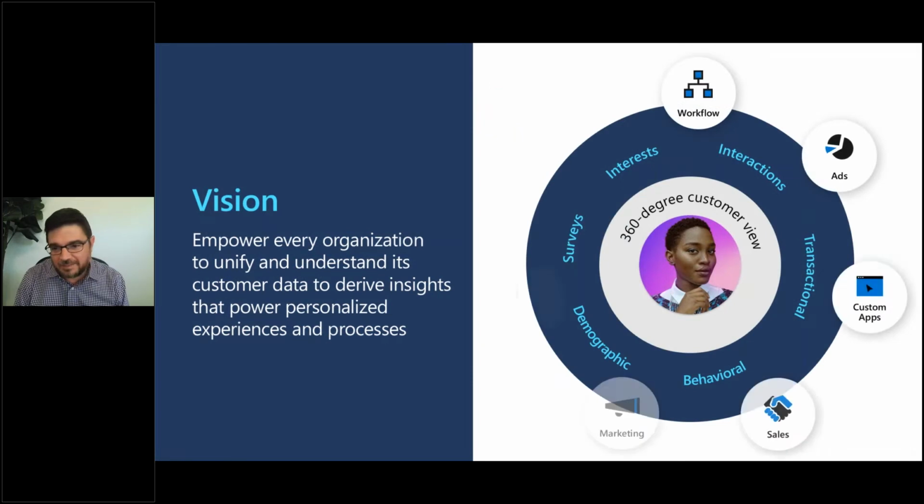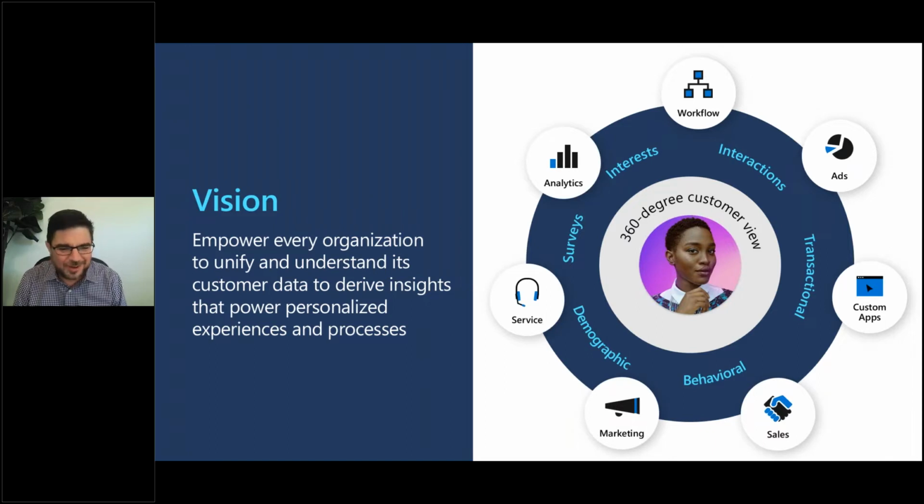So looking at that, Microsoft's solution to this is Dynamics Customer Insights. Been around, I would guess 2 years right now, but don't quote me on that. And Microsoft's vision statement around this product is to empower every organization to unify and understand its customer data to derive insights that power personalized experiences and processes. So the unification is the big piece I would talk about here.